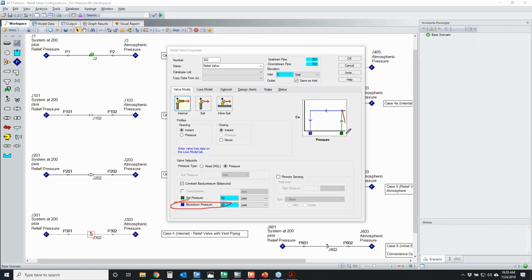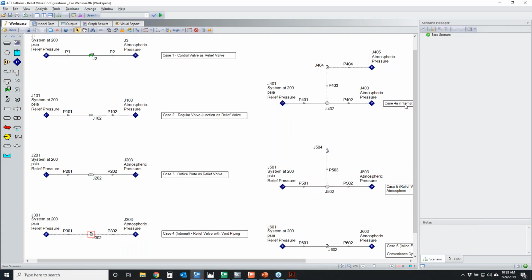So it is possible where they can be the same. That way, the relief valve will open and close at the same pressure. But if you want to make that blowdown pressure lower, you certainly can. That way, your relief valve won't close until the pressure drops even further than the set pressure. And so that can offer further protection to your system. So this is one way of modeling the actual relief valve junction.